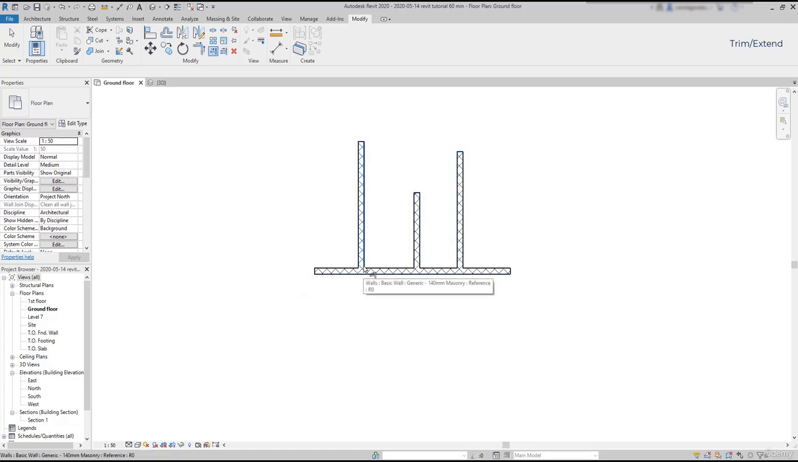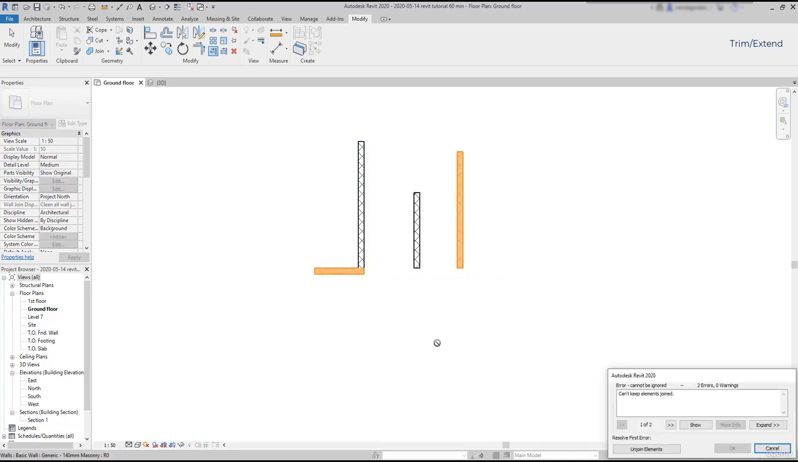Also, sometimes when I want to trim, I get messages that the elements in orange can't stay joined. It's just a warning message, and if that is what you actually want, you can click on Unjoin Elements.